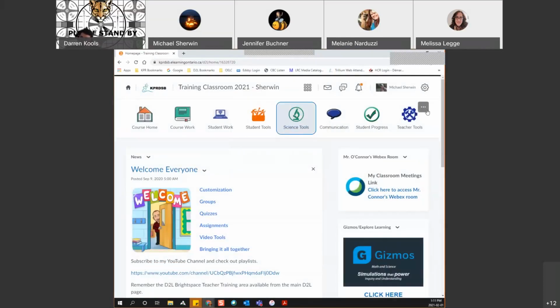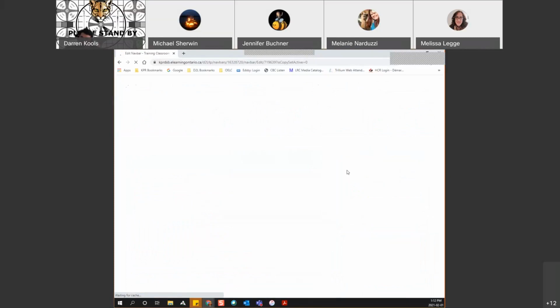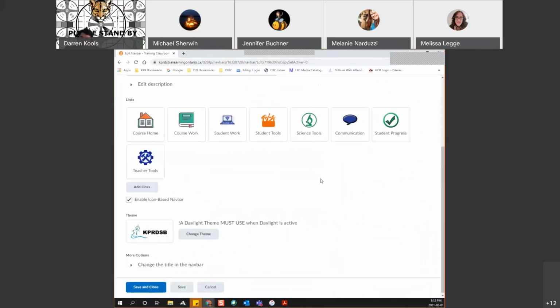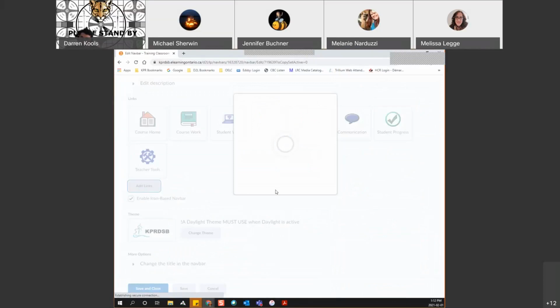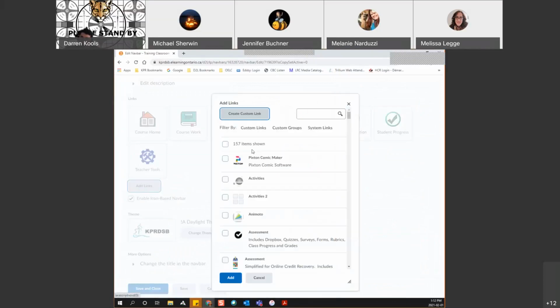The other thing when you're in here, I'm going to go into edit nav bar again, and add links. I think I can get to it from here. So you can also create a custom link. So maybe there's something where you're like, the Sherwin and O'Connor, they're just sitting around not doing anything, they didn't make a link to something I wanted.